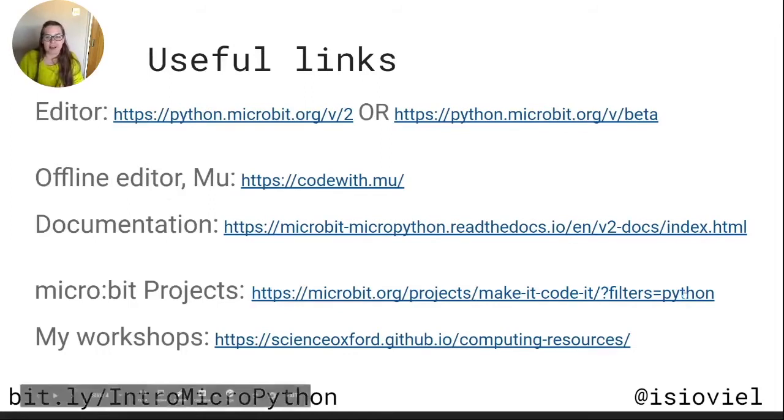So these are the links to everything. The first link here is the version 2 of the Python editor. So that'll have all of the version 2 microbit stuff on it. I'm going to use the beta editor because it has autocomplete. So you won't have to sit and watch me type accelerometer in really slowly and spell it incorrectly. But the autocomplete can be off-putting sometimes for students because there's too much information, so it's up to you which one you want to use.